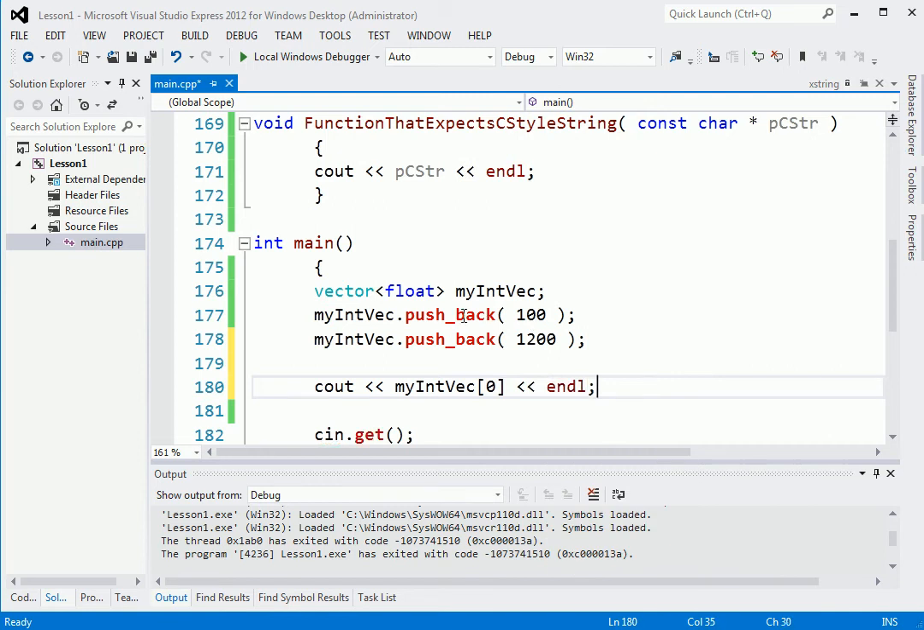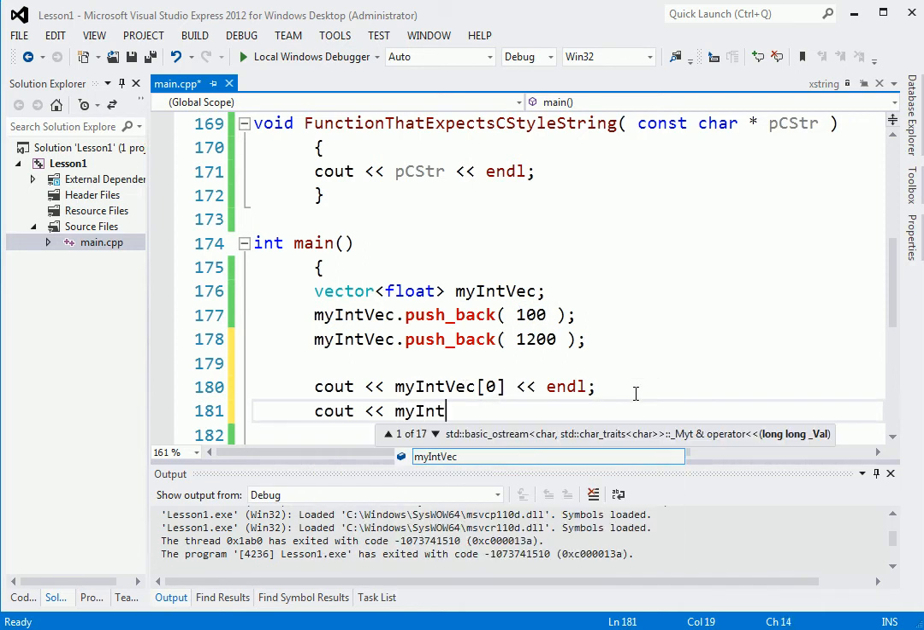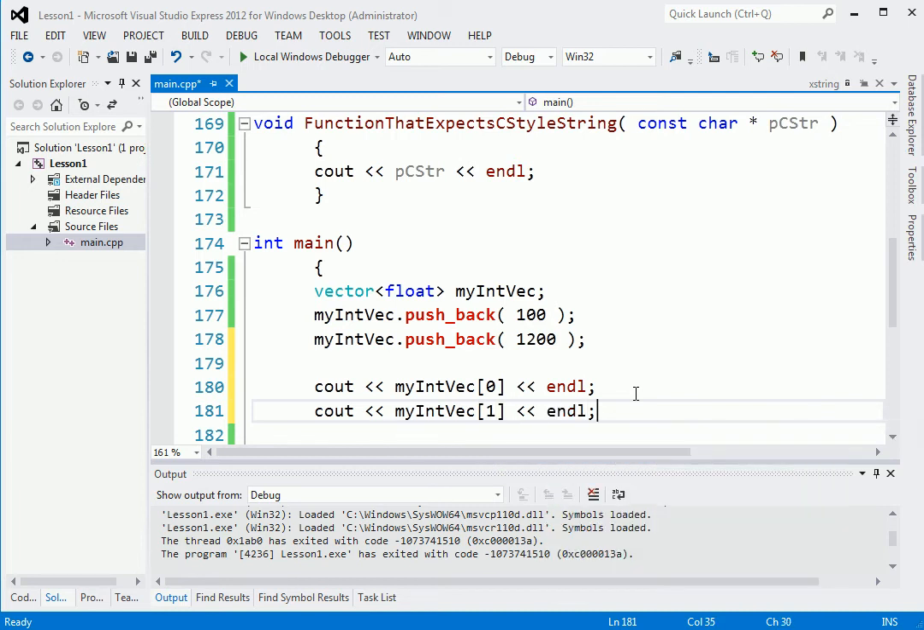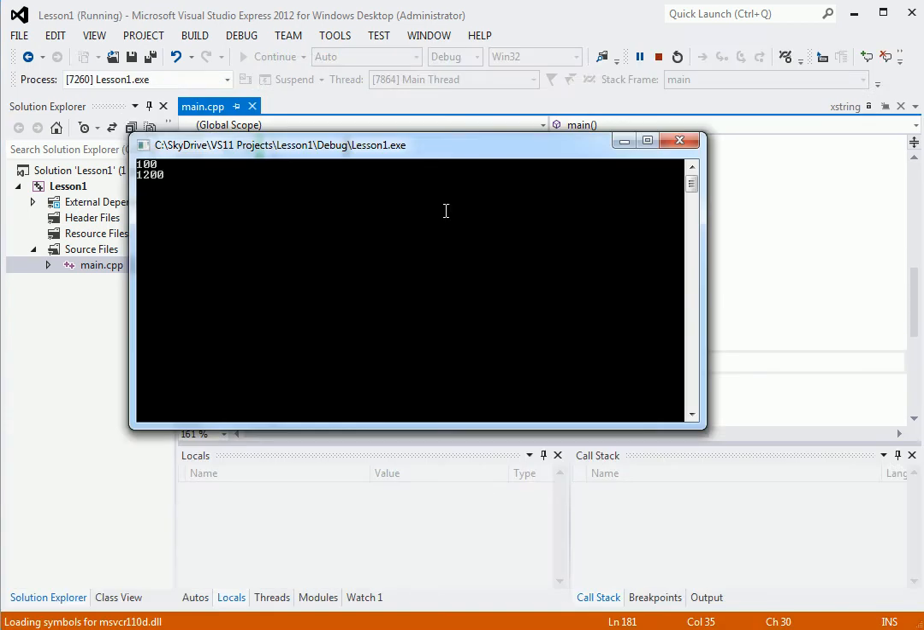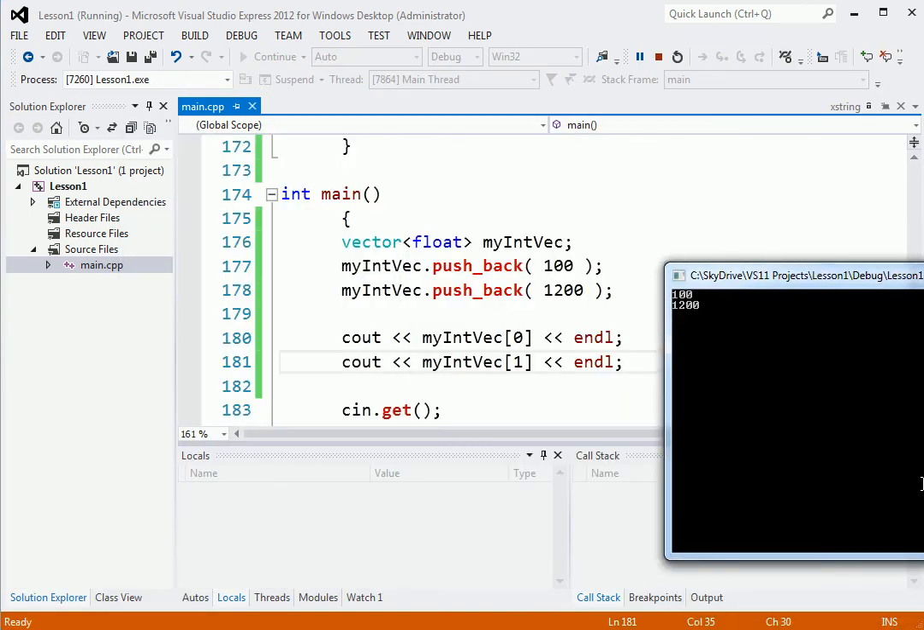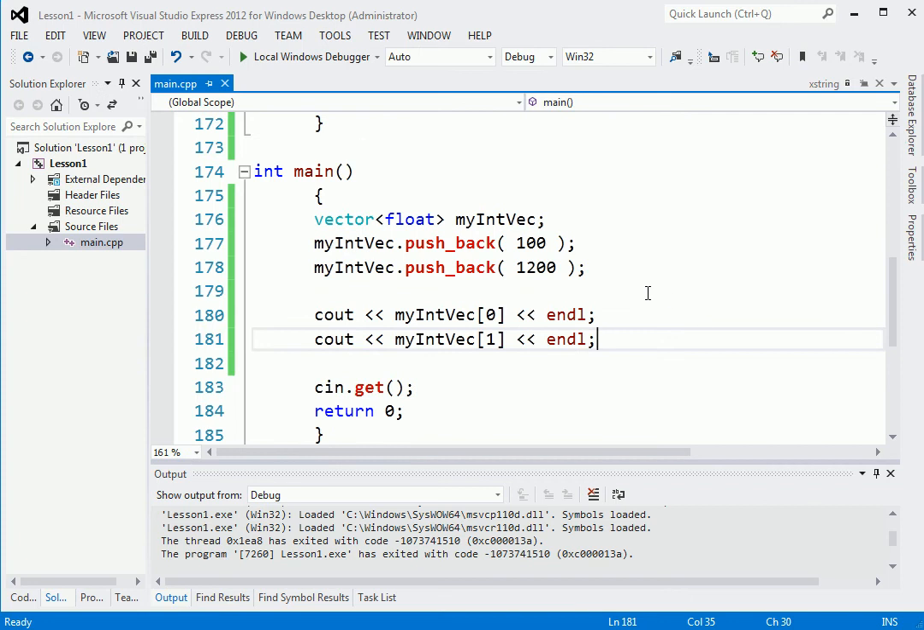So what we've done here, we've called push_back on our myIntVec, and we've copied these two and stuffed them into the array. Now we're going to print out the first one and the second one. And you'll see it in action. So there you go.